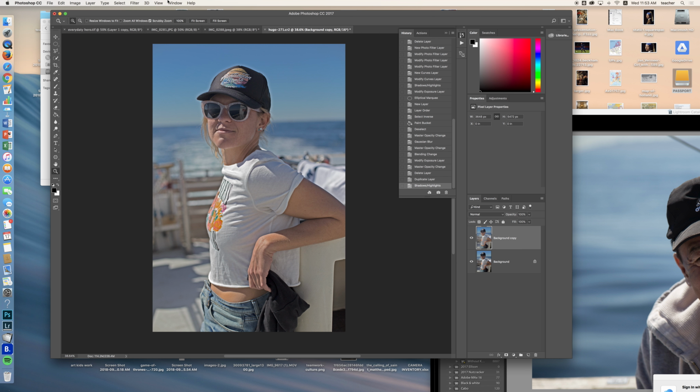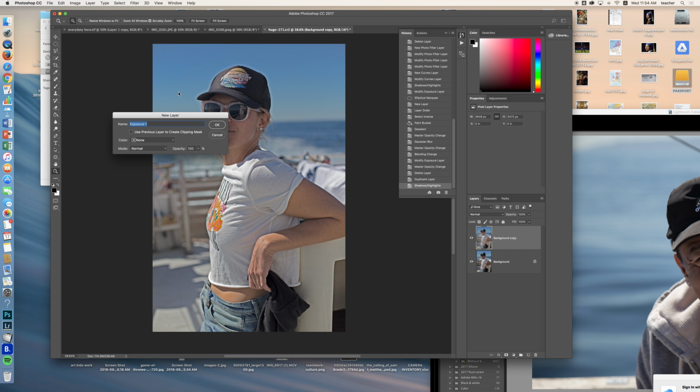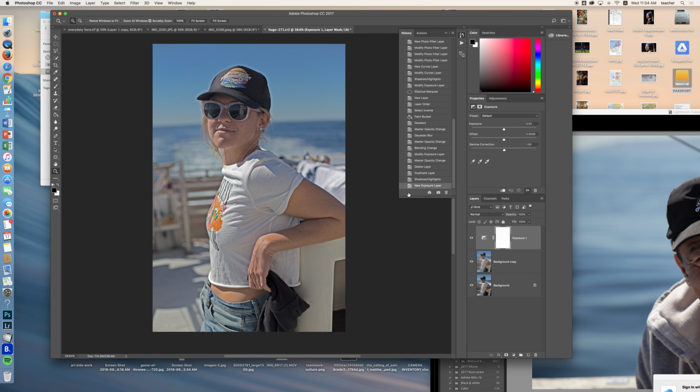Next thing I want to do is do my exposure. So I go layer, adjustment layer, and I come in here to exposure. Here I can change my exposure up or down, and that'll just change the brightness or the darkness of the overall image. So I'm just going to pump the exposure up just a pinch.